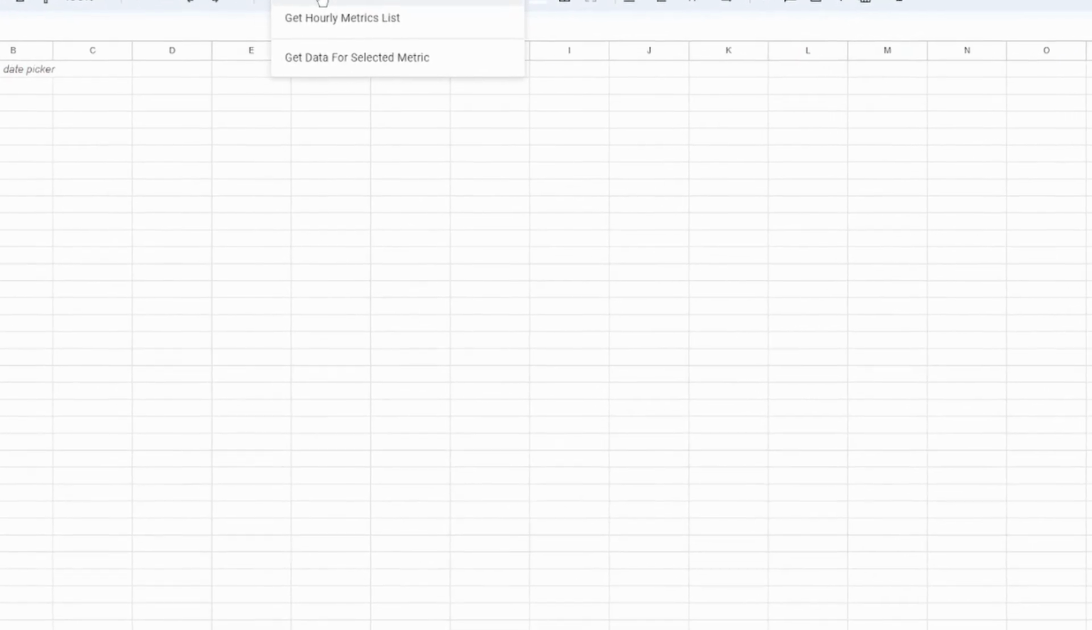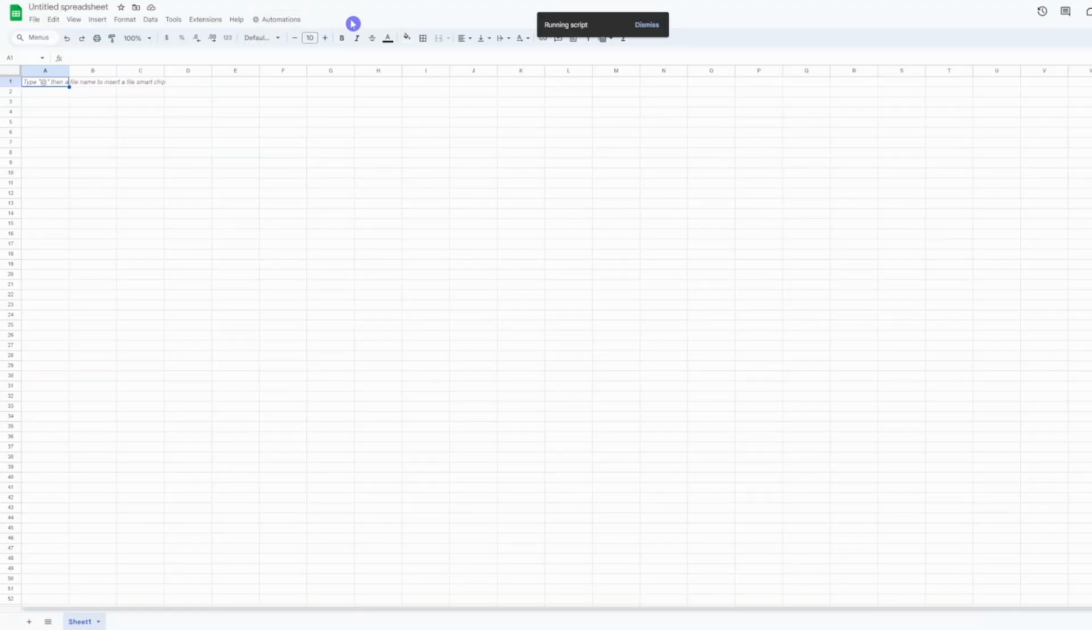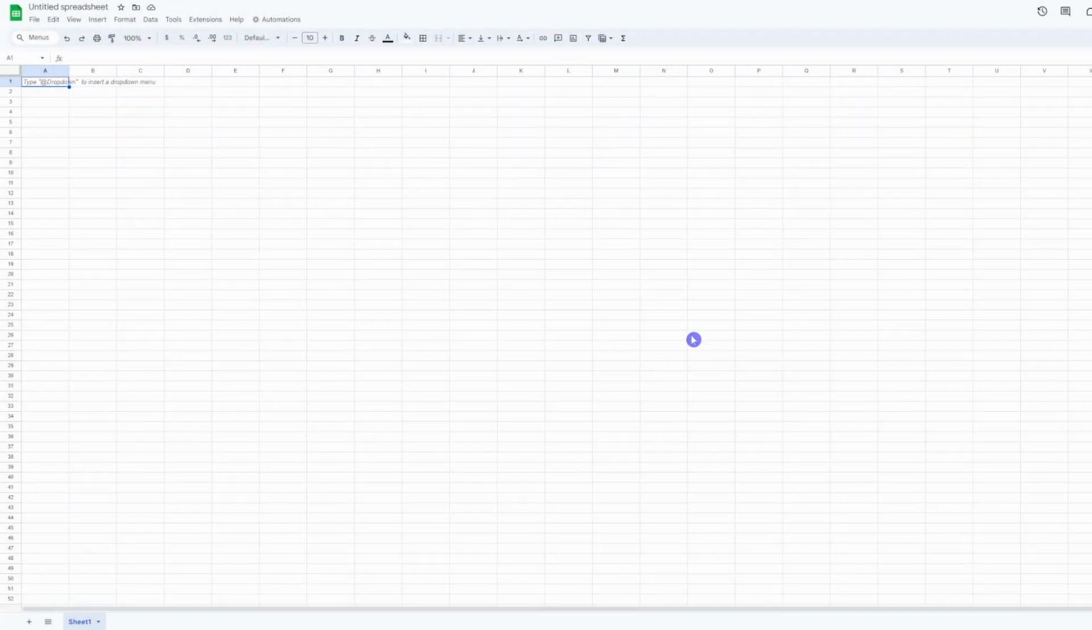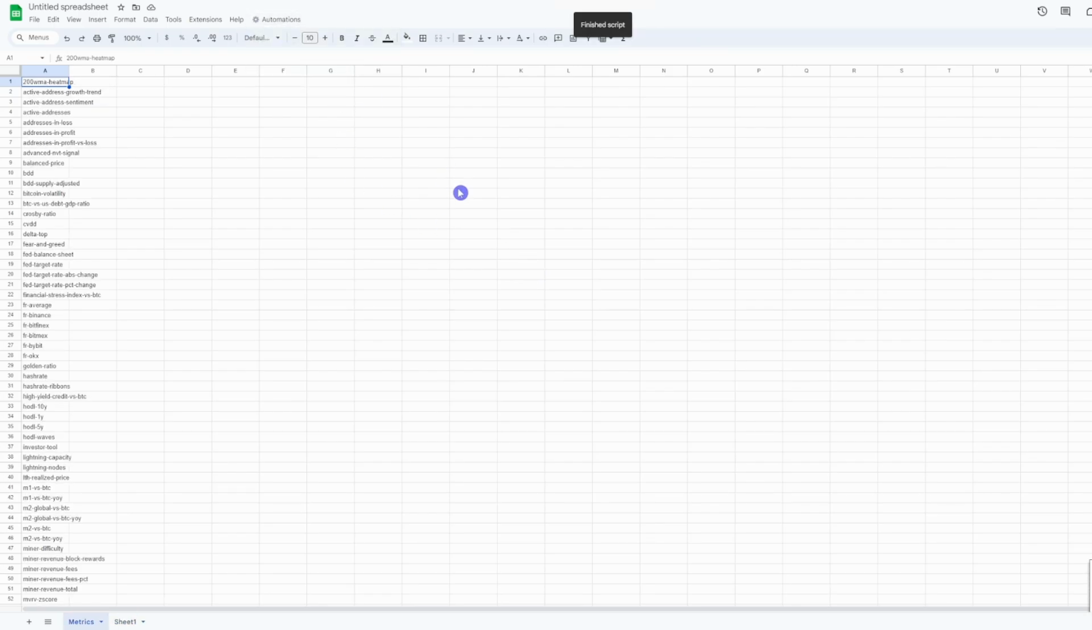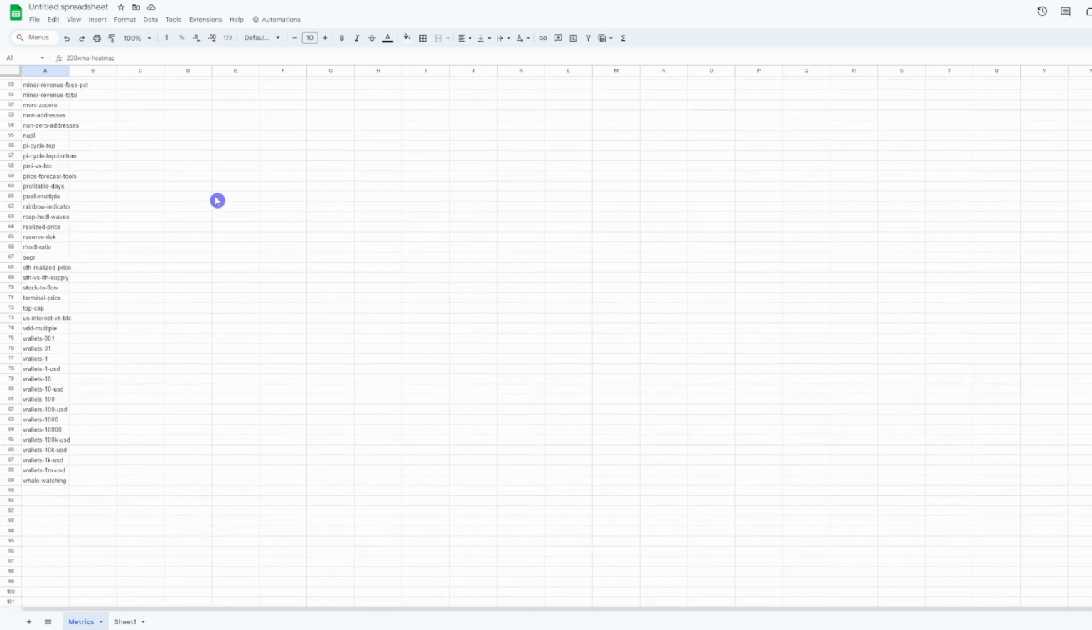You have access to all of the daily metrics and hourly metrics on Bitcoin Magazine Pro. So if I just press get daily metrics here, what we'll need to do is just give authorization to actually run this. So once you've pressed OK on that, if it does pop up and ask you to sign in again quickly, go back to Automations and press get daily list. Now this script is going to run, and here you go. This is every single one of Bitcoin Magazine Pro's daily API tools.